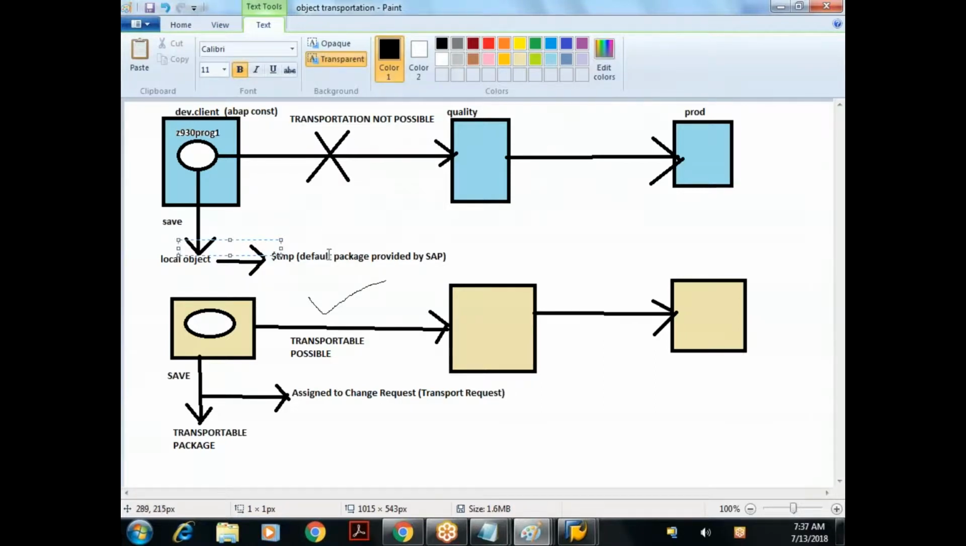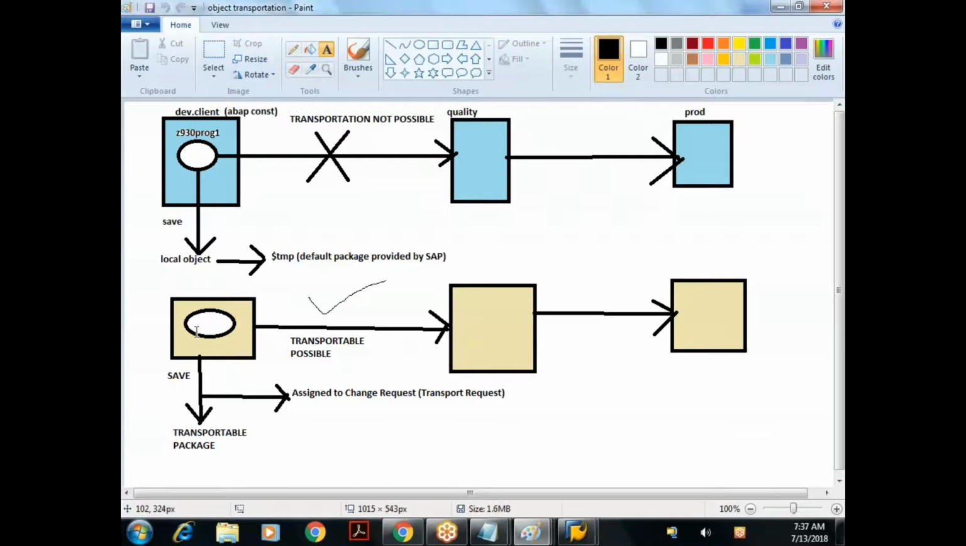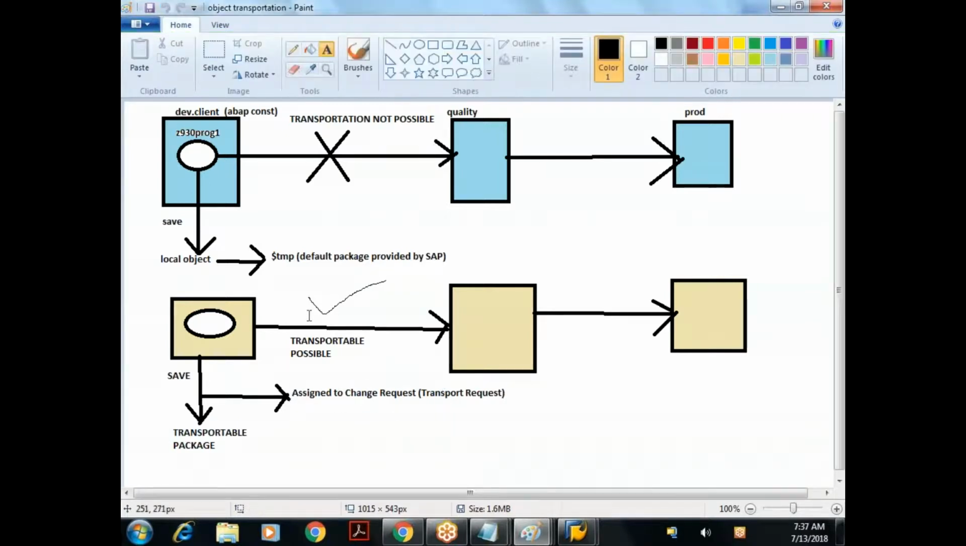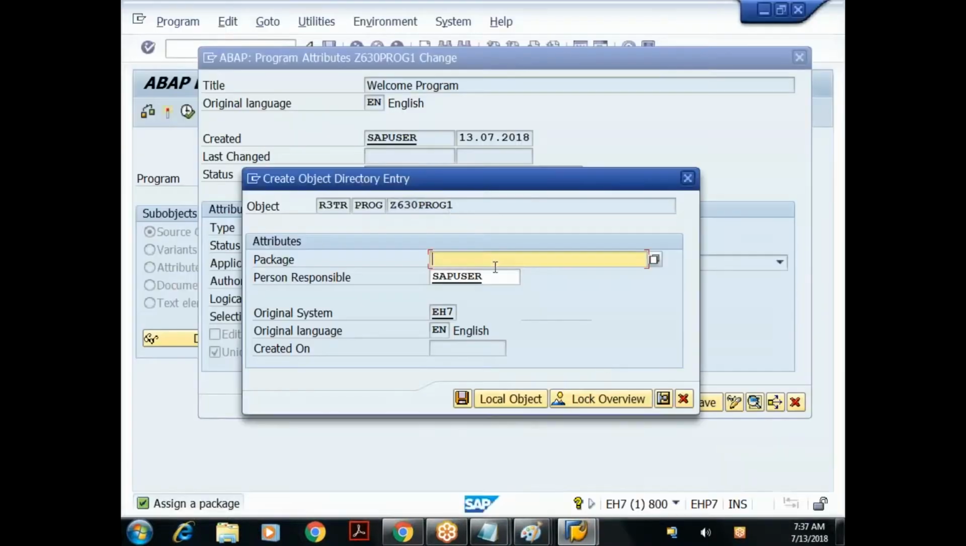That is why in the projects, every object that we develop has to be stored inside a transportable package. If you store it in a transportable package, your object will be assigned to something called a change request, or we call it a transport request. If it is assigned to a change request, then only I can do the transportation. Transportation is possible.